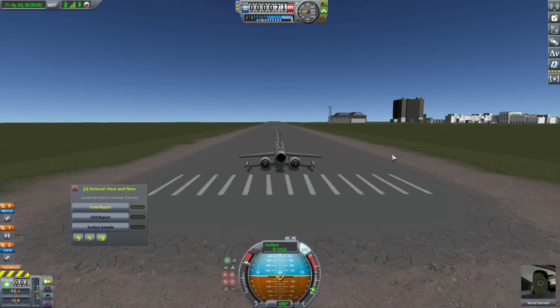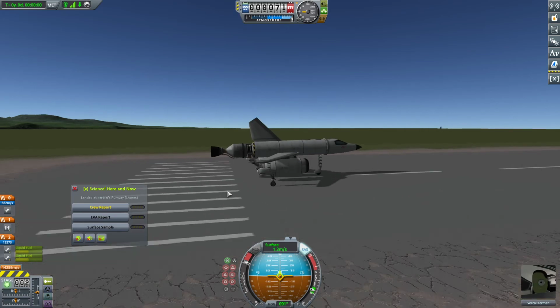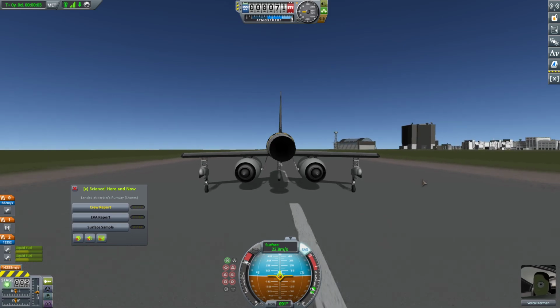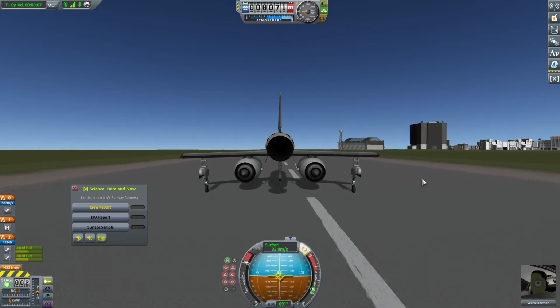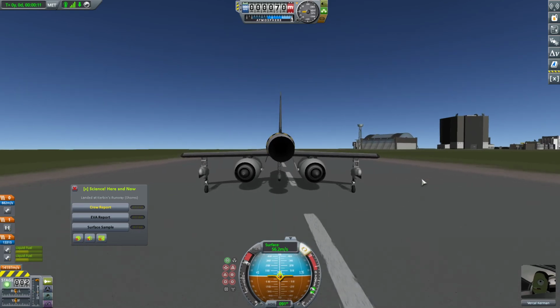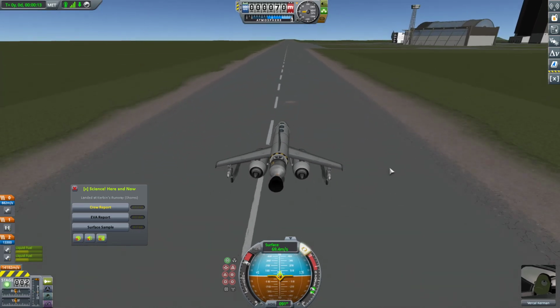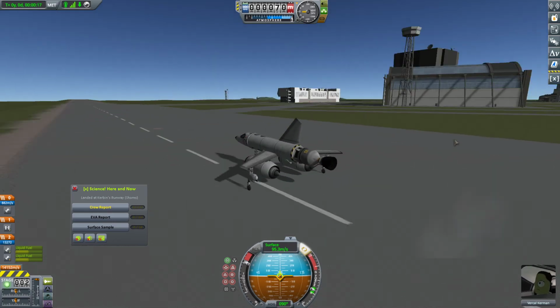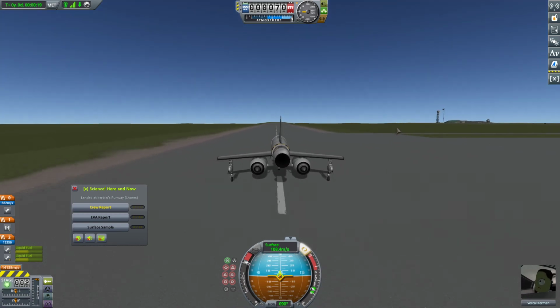Okay, so SAS on, and let's go. I'm going to go ahead and try to correct our trajectory a little bit here to be a little more straight. This is still really, really fast.